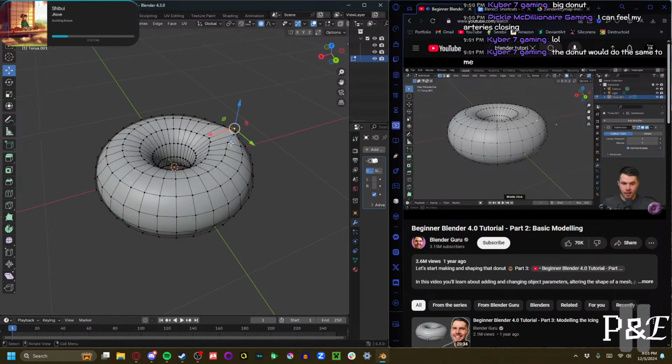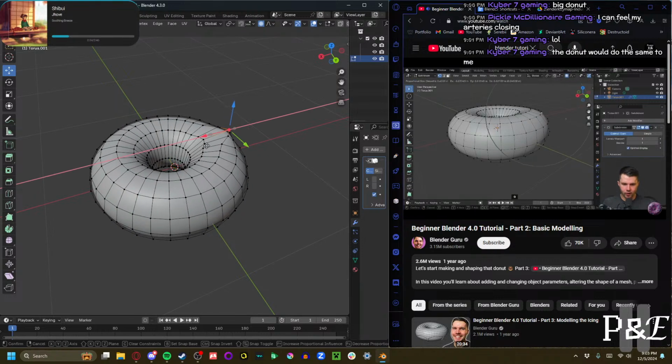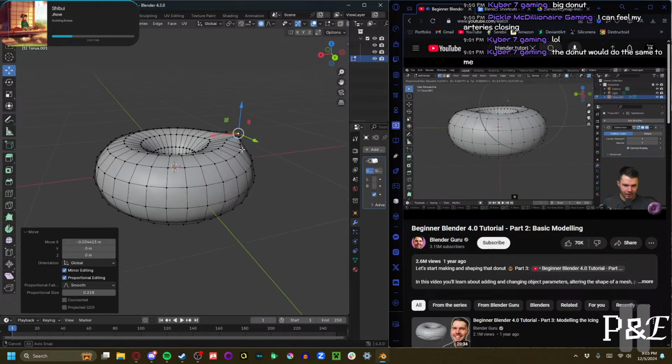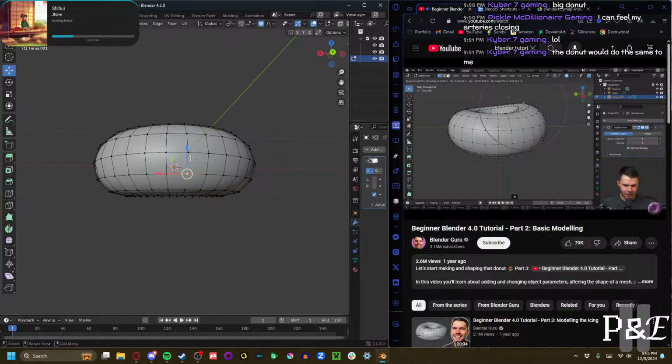Okay, so with this, I can now make quick work of lumpy shapes. So I just drag that out. Okay, I've got a little lumpy shape there. Maybe I go down here and I pull this up just by hitting G, moving it up.